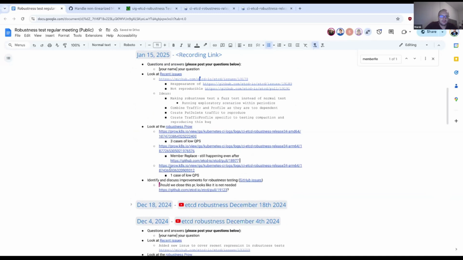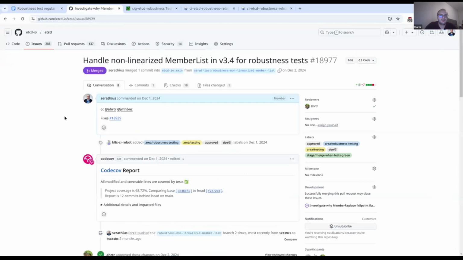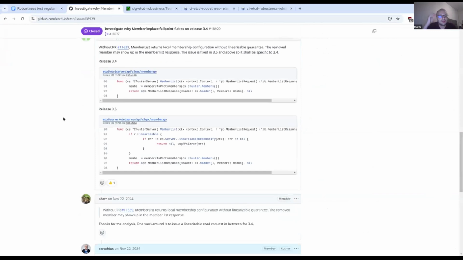Okay, if someone has any ideas, let me know. But I'm not up to date. The original cause of member replace failing on 3.4 directly is the fact that we wrote the member replace test for 3.5 on the main branch, and the test assumed that you can read the state of the list of the members and get accurate results immediately without any delays. And it doesn't work on 3.4. The reason is that by default, the member list is not linearizable on 3.4, but is linearizable on 3.5. Or at least I think so.